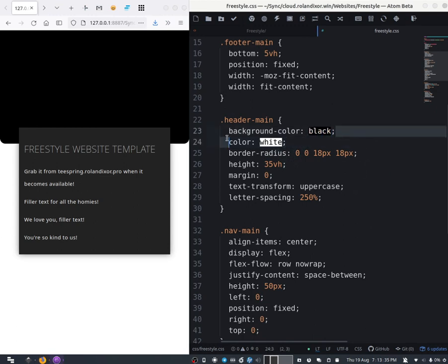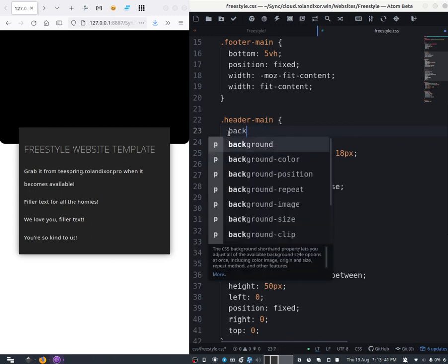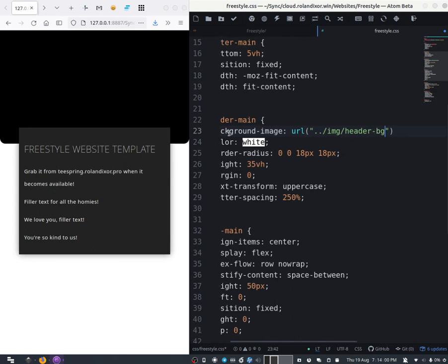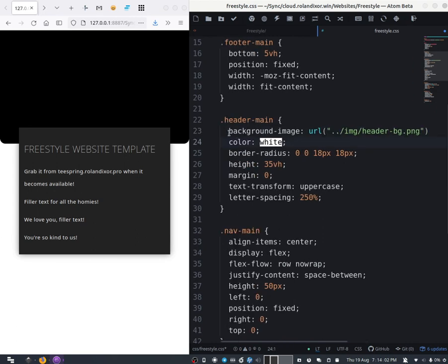So we're going to take out the background color, and we are going to replace that with background image. Oops, background image URL, and you always have to put it relative to your CSS code. So you need to go up by one directory, go to img and header pg.png.